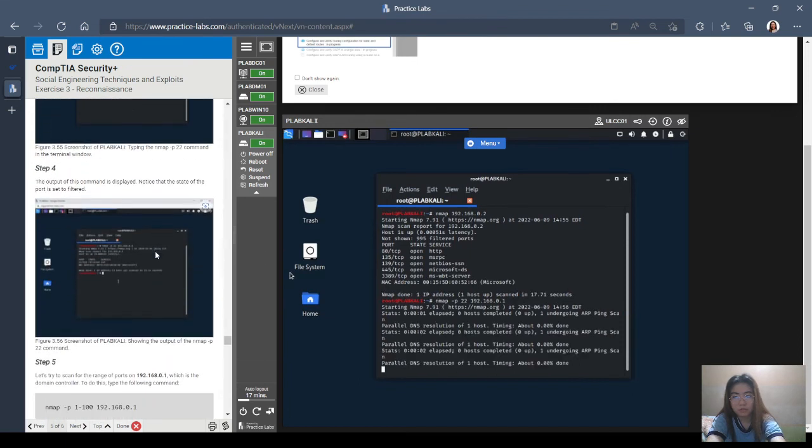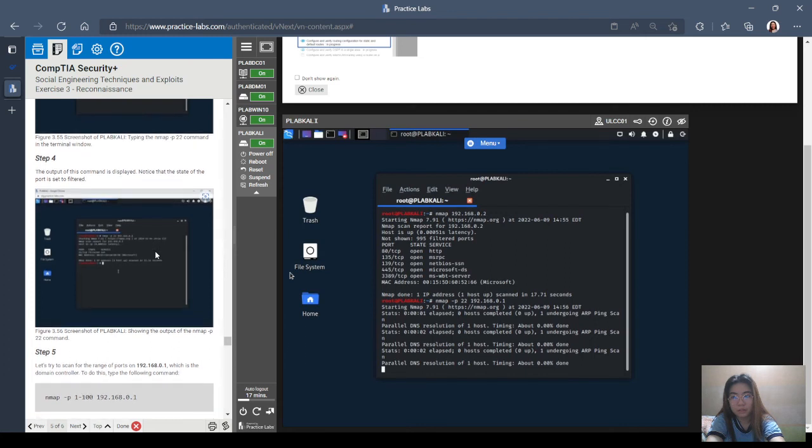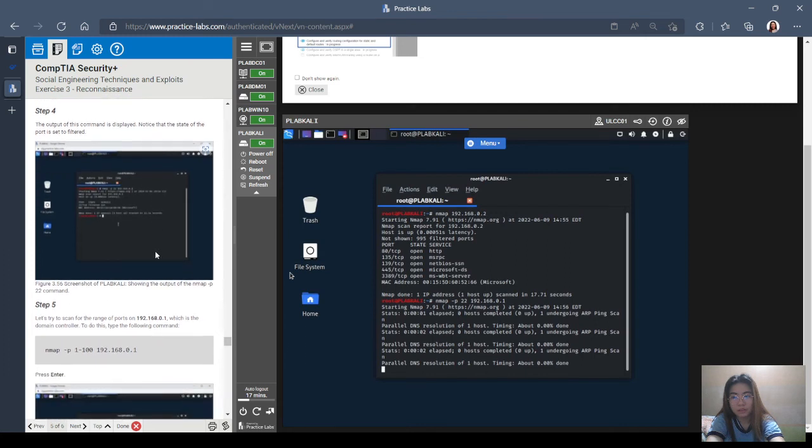The output of this command is displayed. Notice that the state of the port is set to filtered.